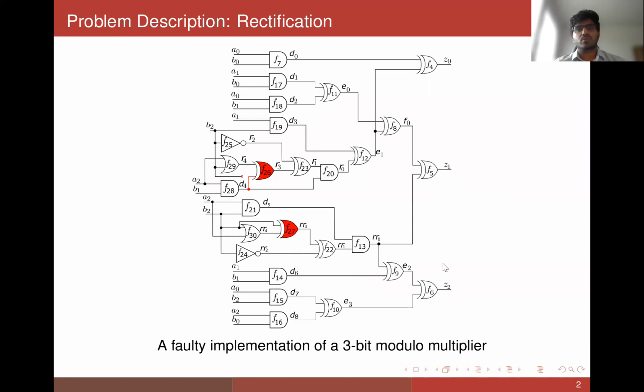Let me quickly give you an overview of what the problem statement and objective is. Let's say we are given this circuit. This is a 3-bit modulo multiplier design. As you can see, I've marked gates F26 and F27 in red, meaning this is a faulty circuit where these were supposed to be AND gates and they have been replaced with XOR gates.